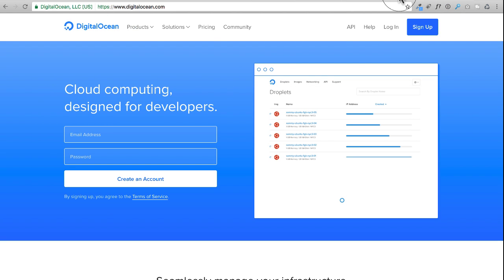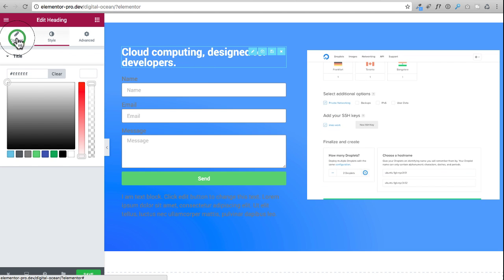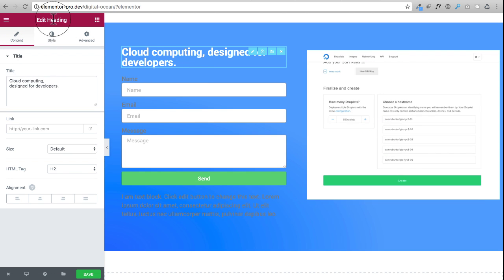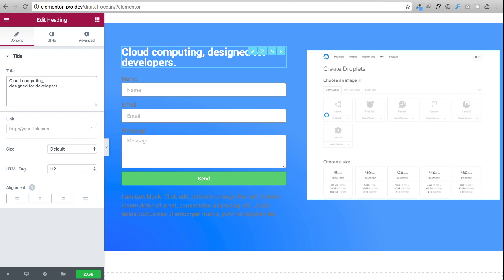So let's see if we can get close to that. Now here's one of the things I don't like about Elementor: when you're using the heading element, I can hit as many enters as possible here and it doesn't reflect there. It's not made to do that. You actually have to put a little bit of HTML in, and it's simple.